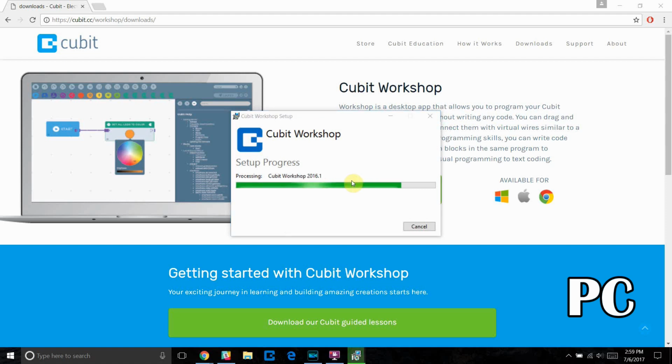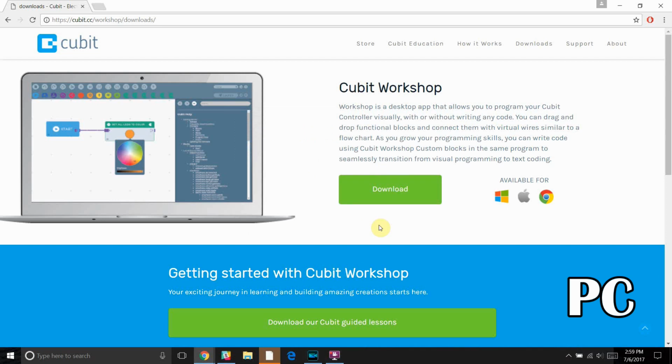Your computer may ask if you want the program to make changes to your computer. Click Yes. Workshop will then download. Once it is finished, you can launch the program from the setup box. Once Workshop is open, you can move on to connecting the Cubit controller to it.